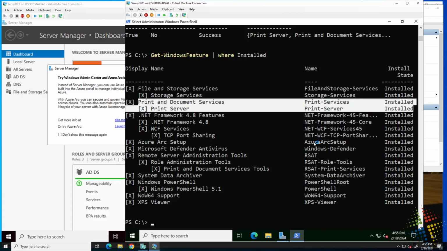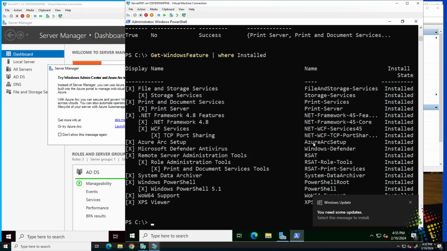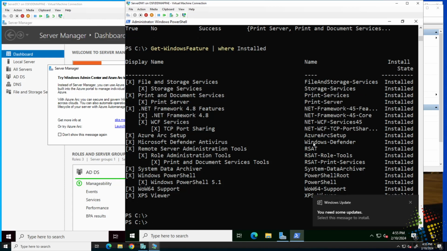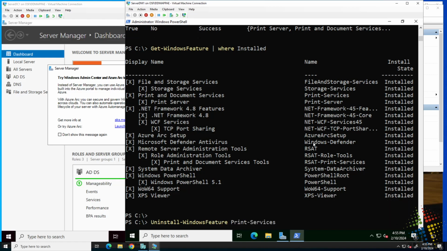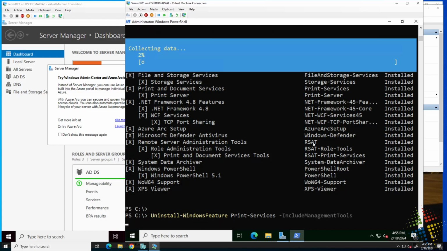All right, so we installed it. Let's go ahead and uninstall it. Uninstall-WindowsFeature, Print-Services, -IncludeManagementTools, and enter.